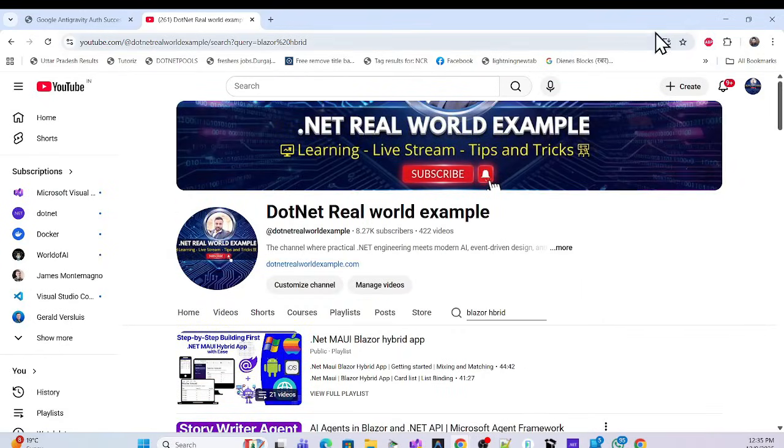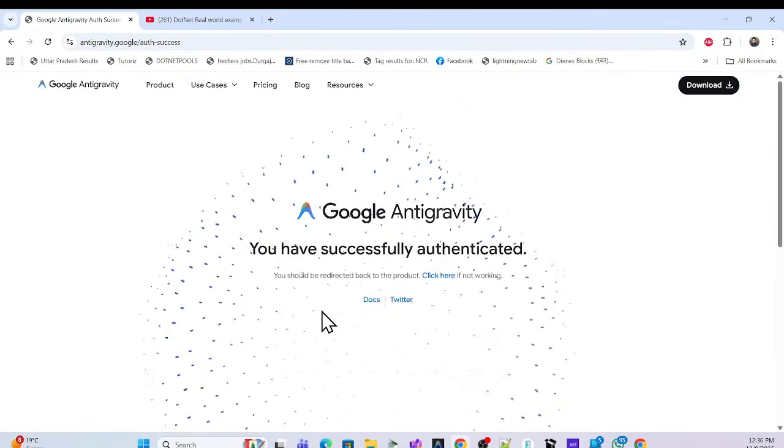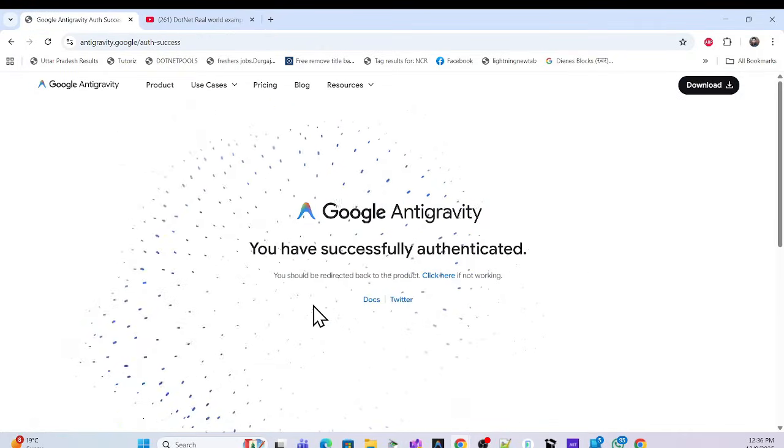But this time I will build this app without writing any code, and everything will be handled by Google Antigravity IDE. So let's move to start the implementation.